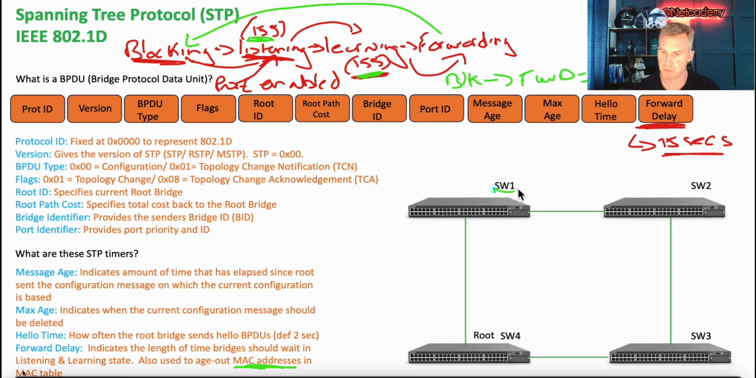So if we look at it from switch SW1's perspective, it will have a MAC address table. And in that table, it will store lots of MAC addresses of all hosts, tenants, servers, whoever, that have communicated for a certain period of time. And that certain period of time is by default around about 5 minutes.